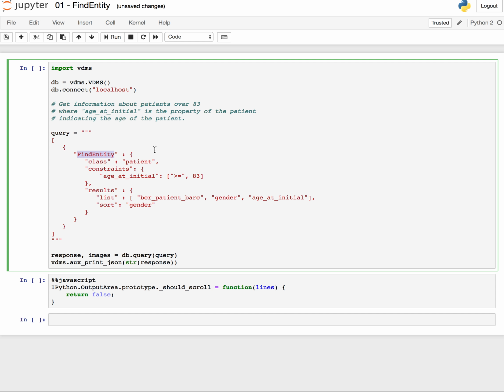The first thing I'm going to be doing is using the FindEntity command, and as part of the FindEntity command, I can specify the type of entity that I'm looking for. In this specific case, it is the patient, and I'm also constraining that search based on this property that tells me the age of the patient. I'm specifying here that I want only information about those patients that are older than 83.